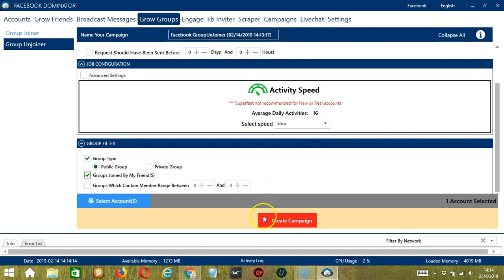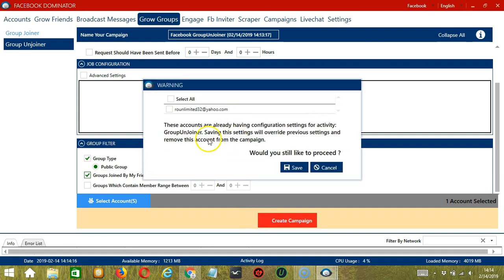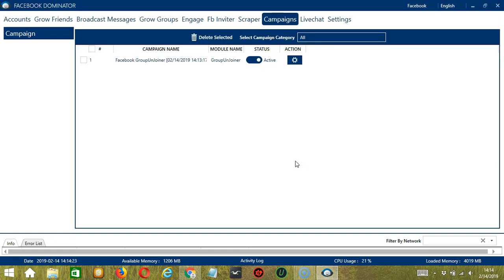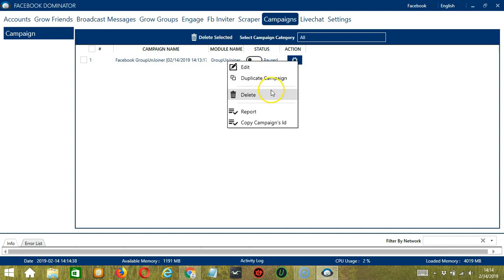After saving, let's click the red button, Create Campaign. If you want to proceed, click the box of the account and the Save button. This will automatically bring us to the Campaigns tab, where you can see that we have successfully created our Facebook Group Unjoiner campaign. Click the status button to pause the campaign, and the action button over here will allow us to edit, duplicate, or delete the campaign.